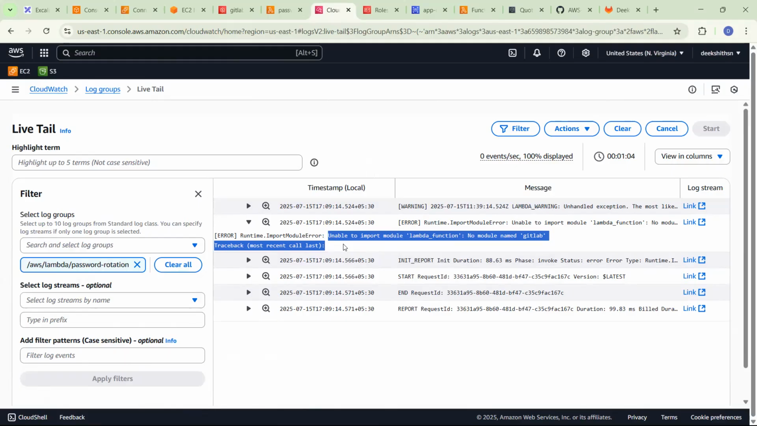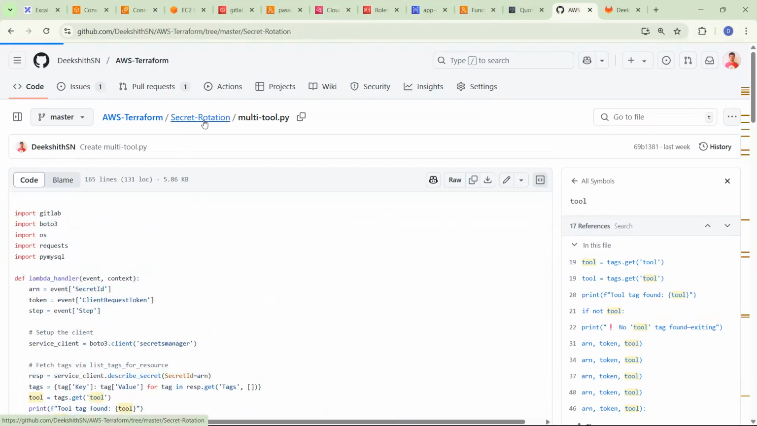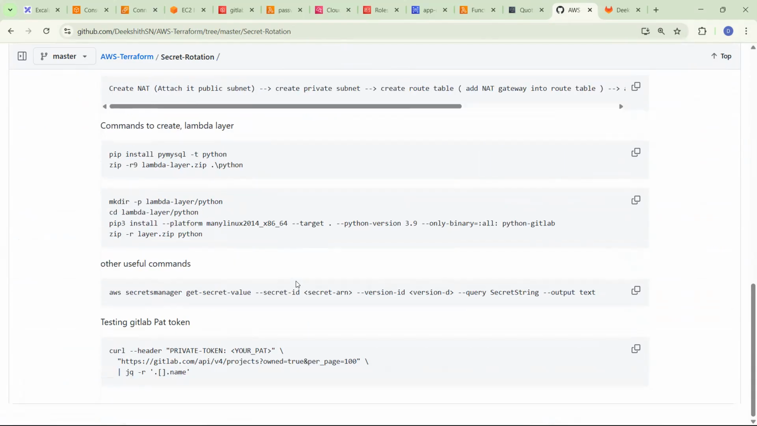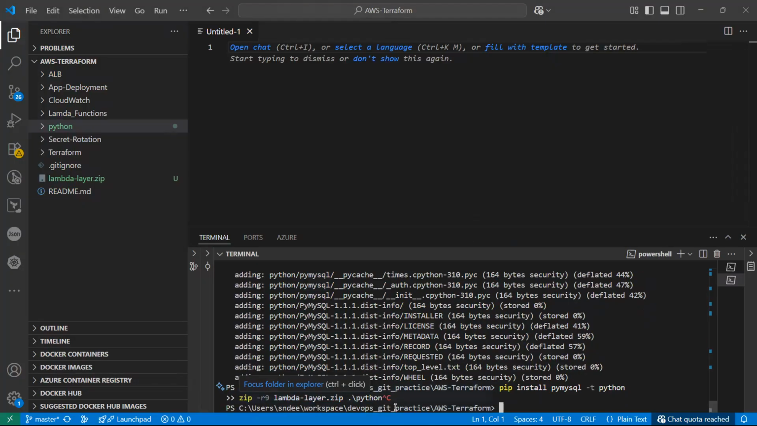So this is already known. We have seen a similar issue when we rotated the secret of the database, where it failed with pyMySQL module not found. So now let's add this module also as a layer. To do that, I have already provided instructions in this particular repository. So let's follow that. These are the instructions to create a layer.zip file for GitLab.